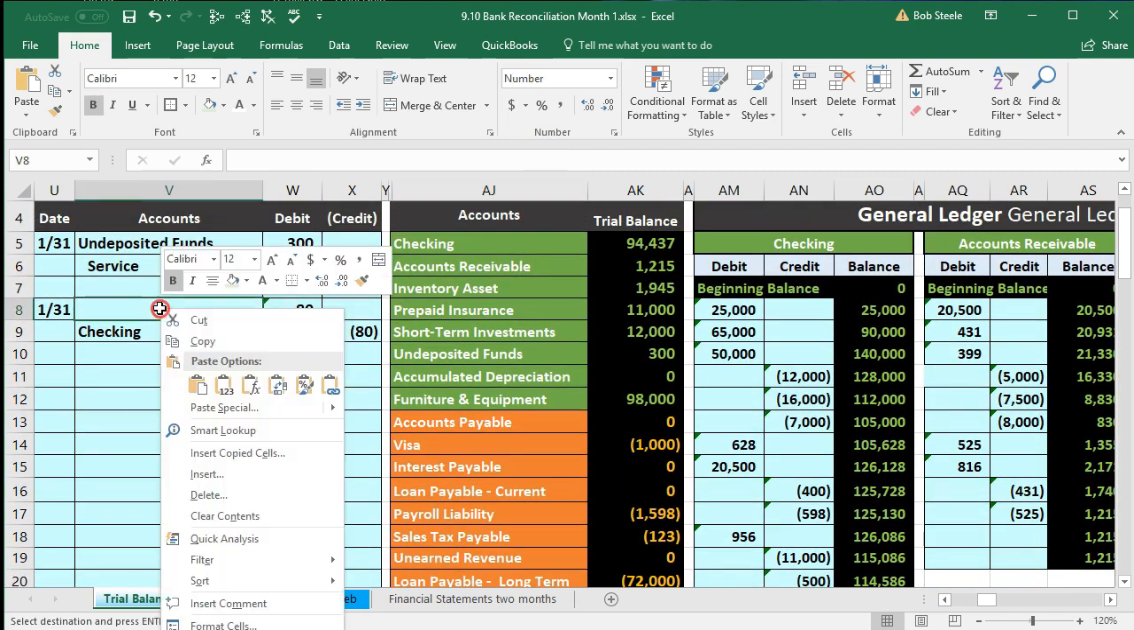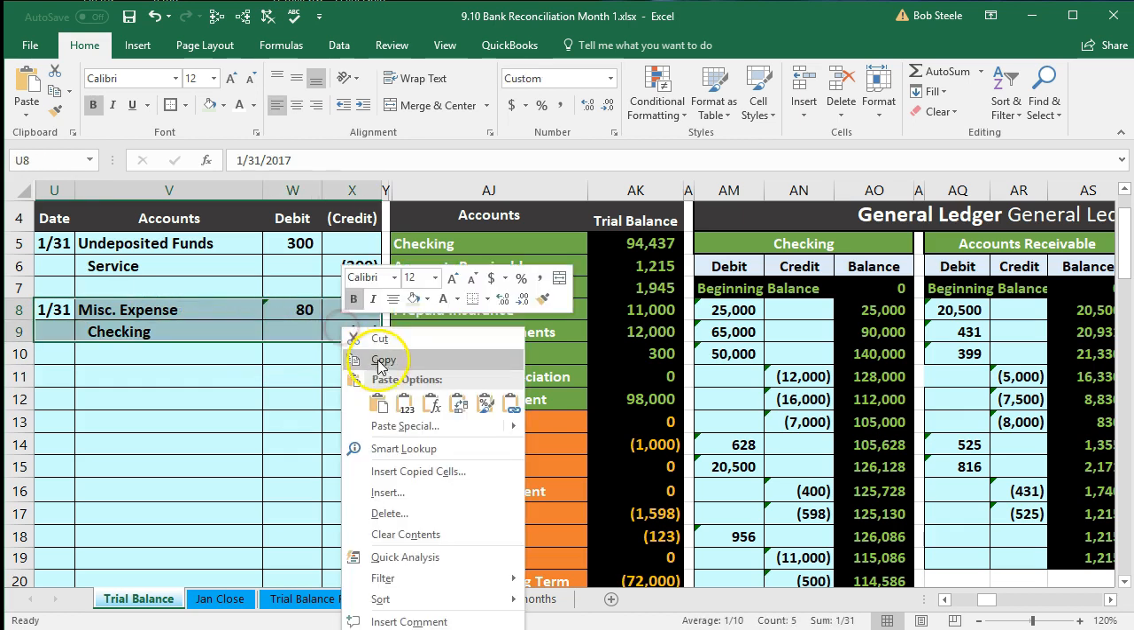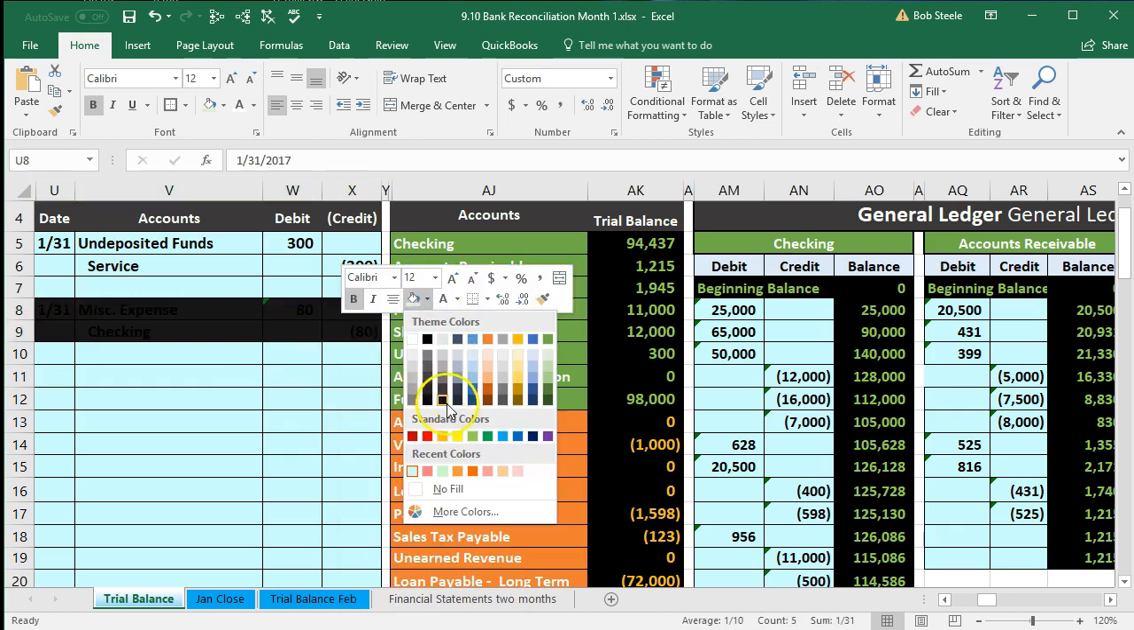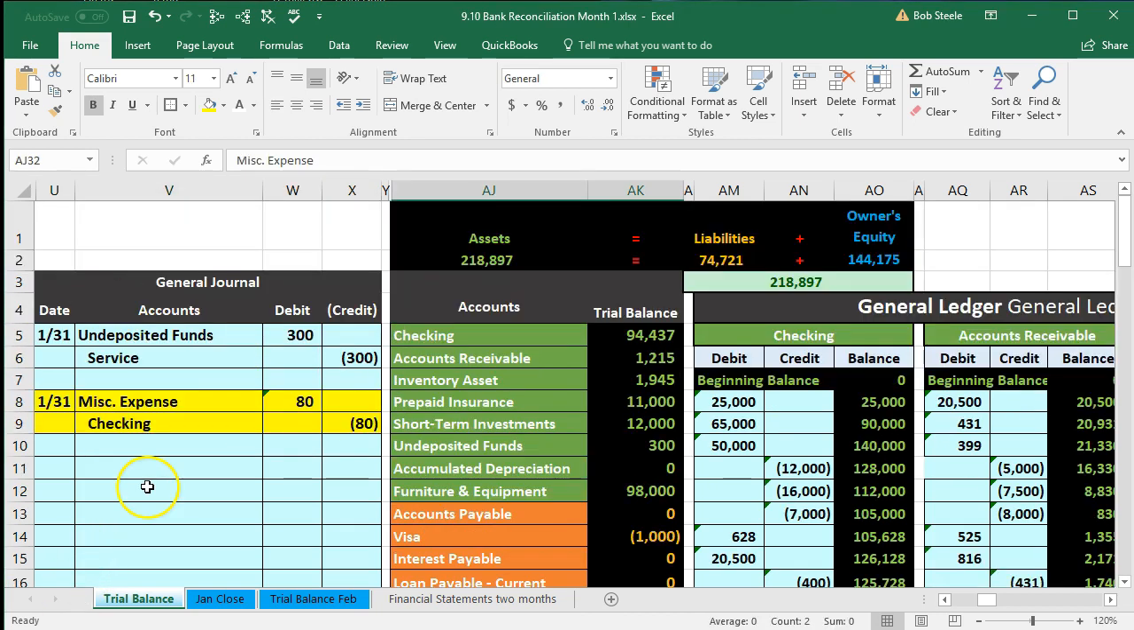Right click on V8 and paste 1, 2, 3. I'm going to format this just a bit and indent it. Now I'm going to make this whole journal entry yellow because it happened after we closed out the date, just to highlight that fact because that could cause us problems. We will now post this journal entry to the general ledger.